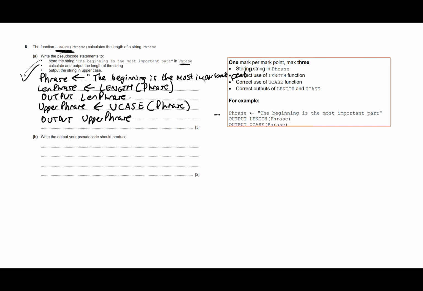Okay, write the output your pseudocode should produce. So the first thing we need to do is output the length of the phrase. So I need to count all of the characters in this. So there are 40, otherwise you'll just see me going 1, 2, 3. There are 40, so I'm going to write that.